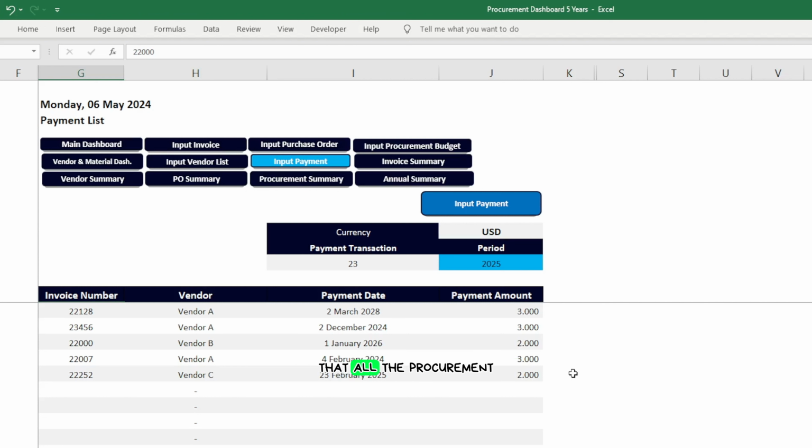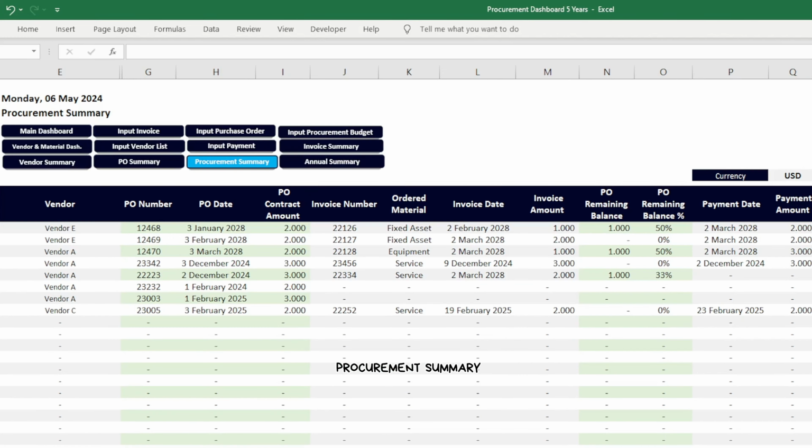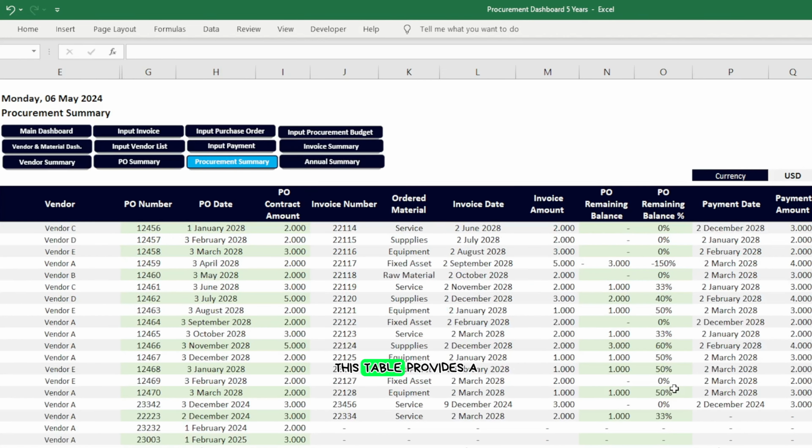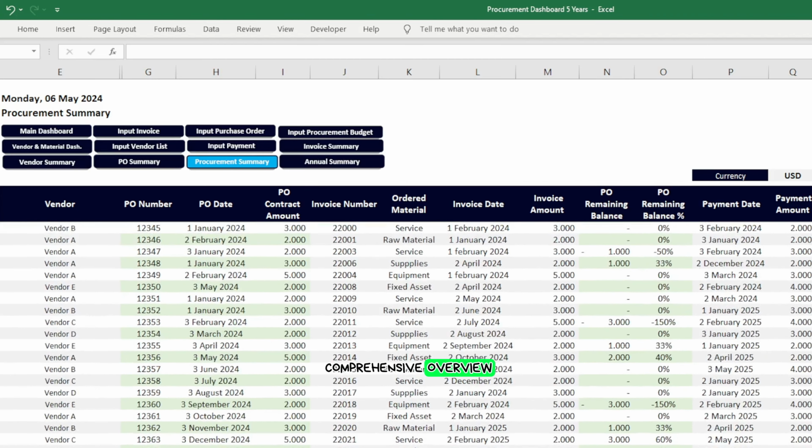Now that all the procurement processes have been completed, the inputted data will be automatically generated into several summary sections. Firstly, there is the procurement summary. This table provides a comprehensive overview of procurement transactions, starting from purchase order details, invoice, remaining purchase order balance, and payments for a period of 5 years.